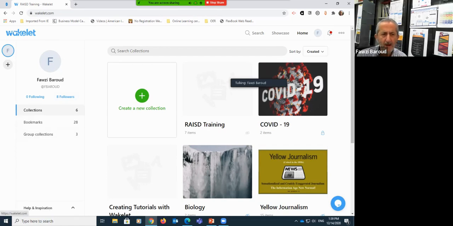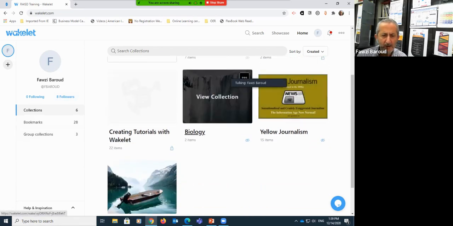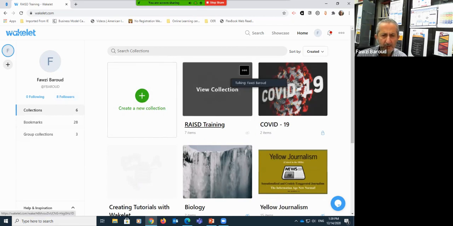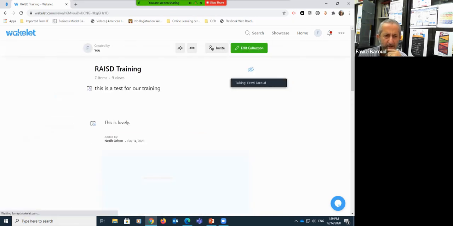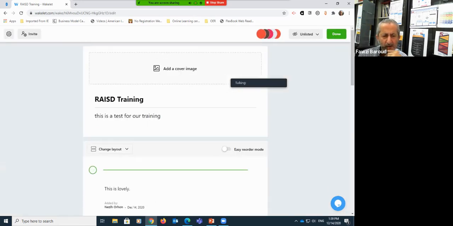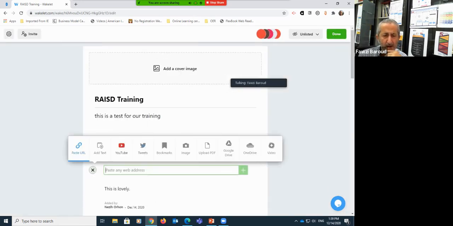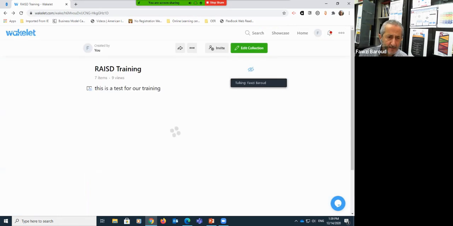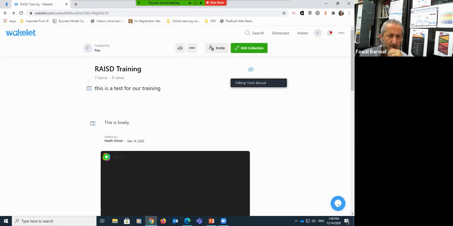You can create as many collections as you want, and then you can collaborate. When it comes to the collection, I will repeat, edit collection, those are the items that you can add. You can upload a PDF file, a picture, a tweet, anything, and they will be in one single location. And this is an activity which is used for collaboration.